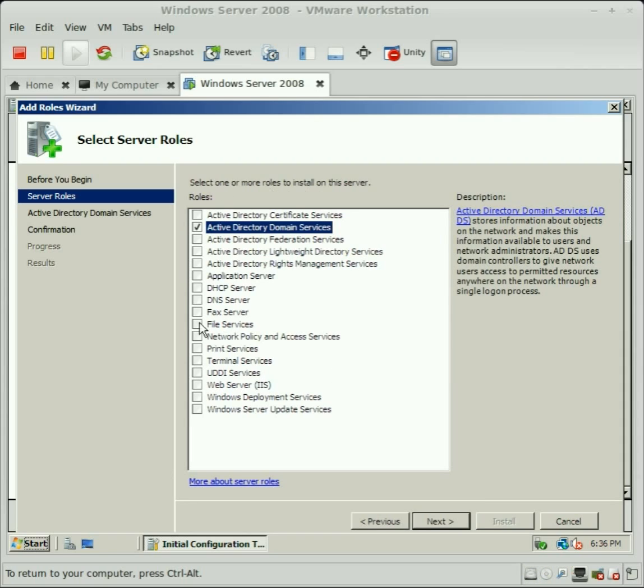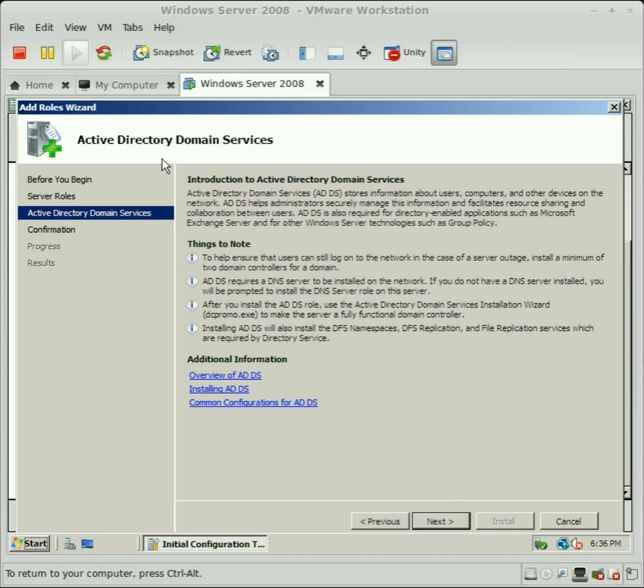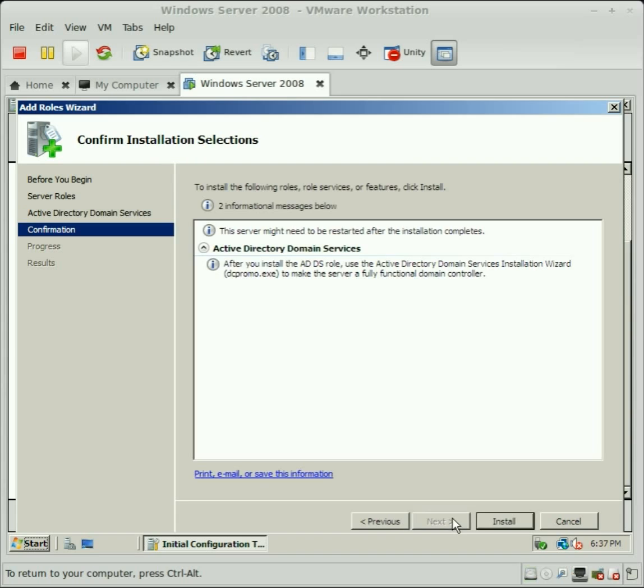Now you can just install Active Directory. You can't install anything else with it. So yeah, click on Next. Go through and read the introduction as well. Have a look at the things to note. Press Next once you're comfortable. And then all this is telling you right here is after the Active Directory services role is installed, you want to run dcpromo.exe to make it a fully functional domain controller. So we're going to click install.